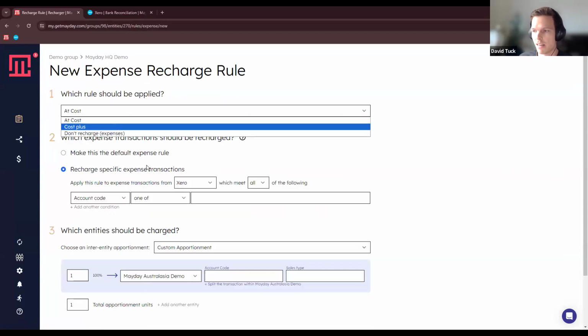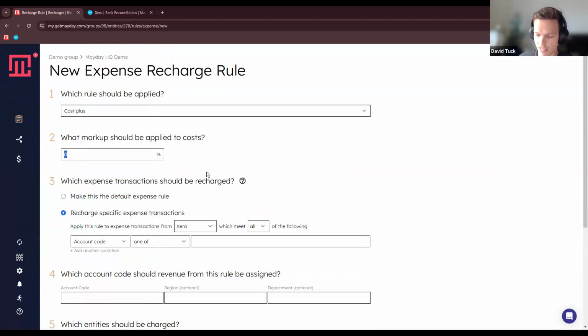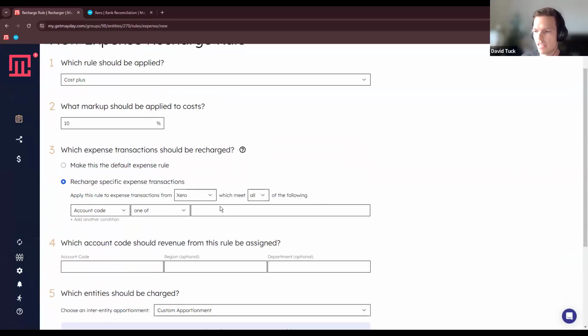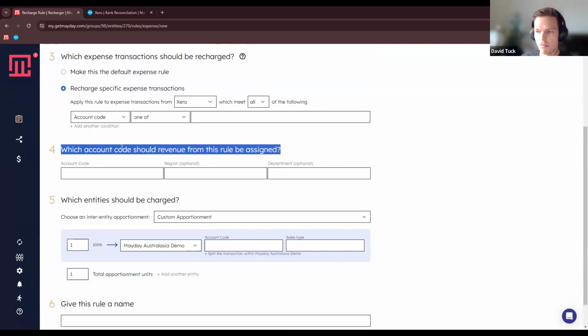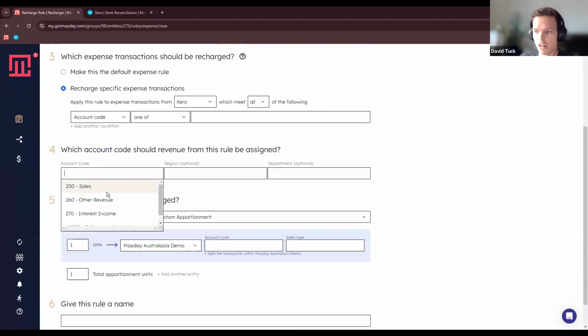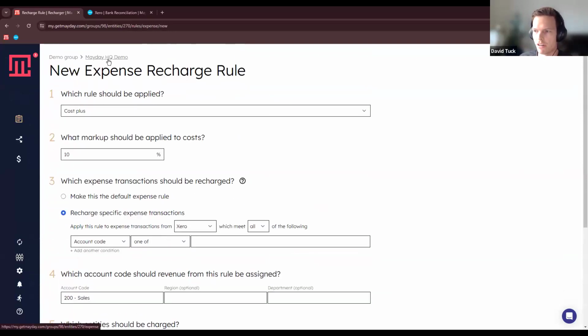You can then choose your markup. So I could say I want 10% above the cost. And then you can choose where that revenue should go. So I could say I want the revenue that we're making from this recharge to go to sales. And then you've got the same functionality around selecting which transactions you want it to pick up and how those costs need to be split. So the key thing I just want to call out there is cost plus, if you're not already aware of that.